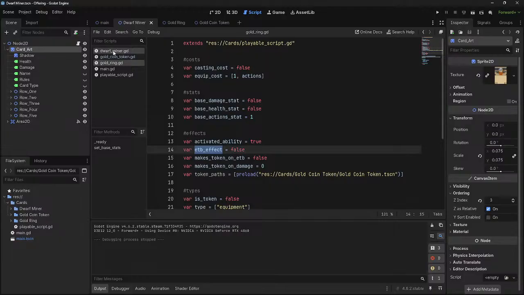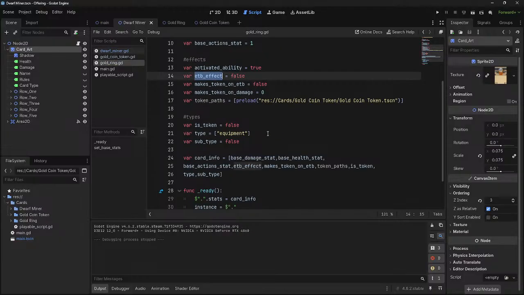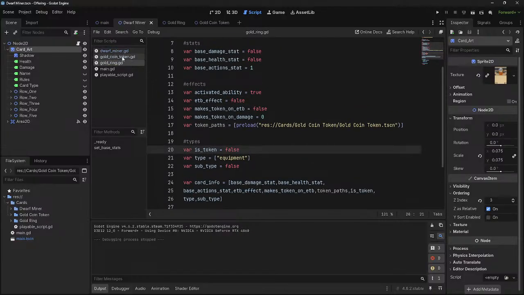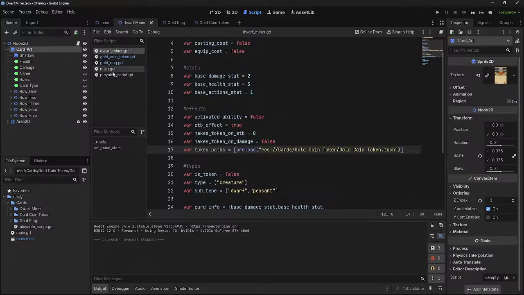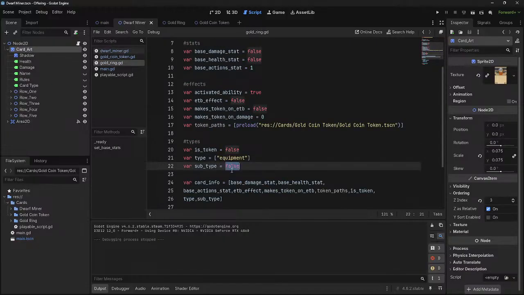Okay, ETB effect false, activated ability true. Variable is token false. Variable type. Change the subtype. Let me make it a ring.